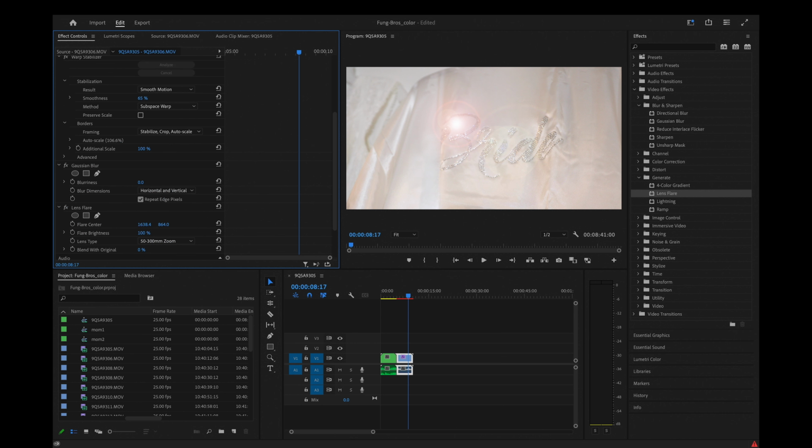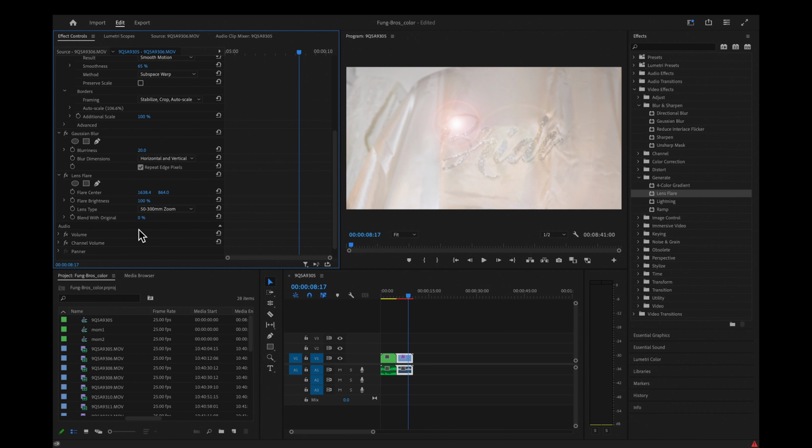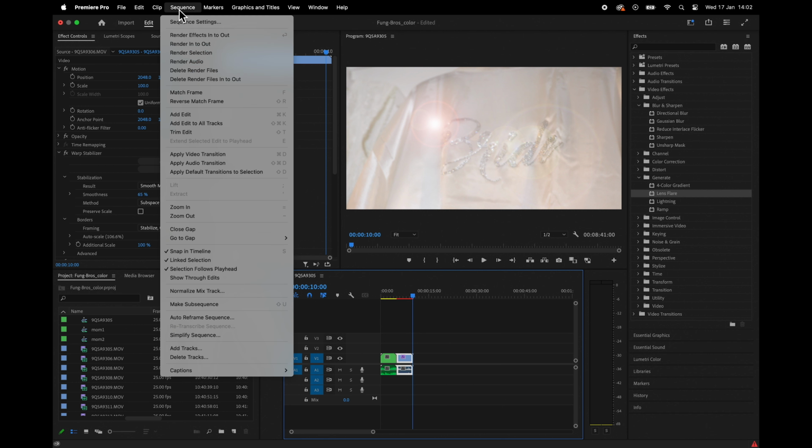And over here with the Warp Stabilizer, you can adjust how much you want of the Gaussian blur, of the lens flare, and you will see that you're making adjustments. You can position it, you can turn down the intensity and more to give that look you want. And as you see, it's a little smoother here.